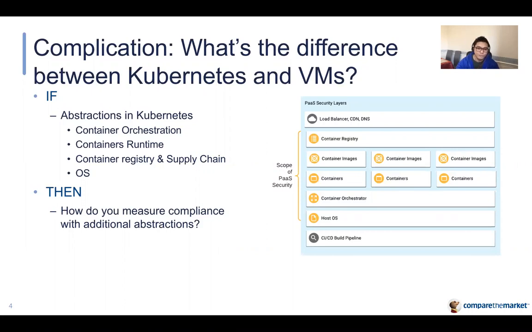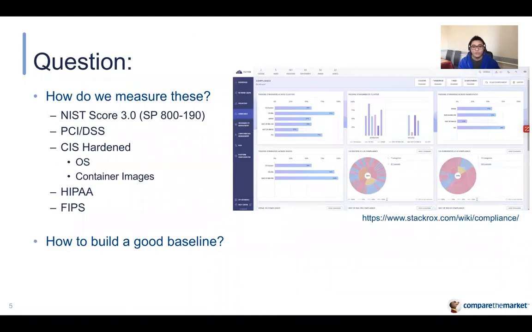and that's the main difference between a VM-based versus a container-based environment. So if there is such a difference, then the question is, how do you measure compliance to standards with those additional abstractions? So mainly, how do you measure this?